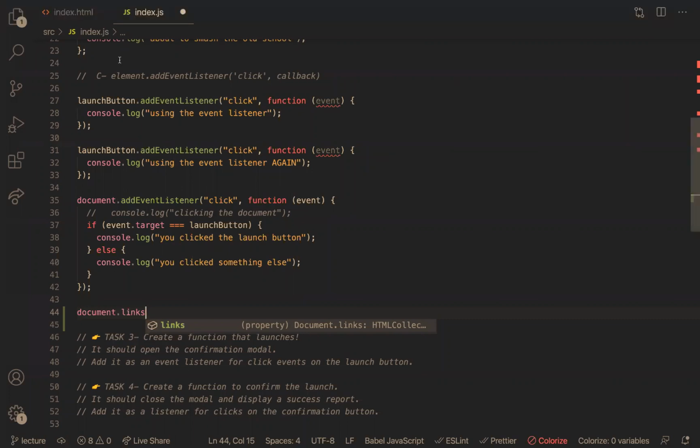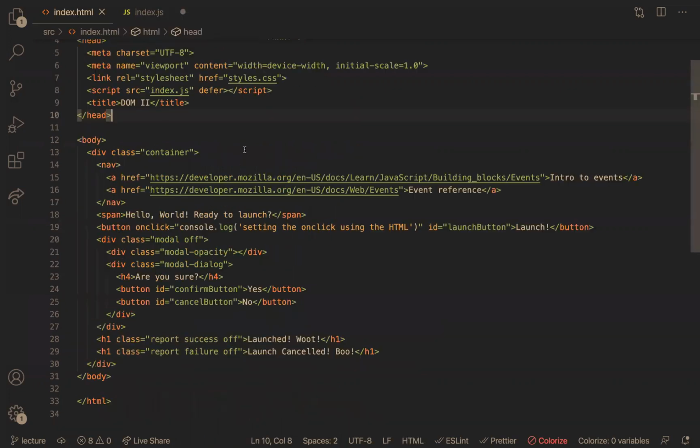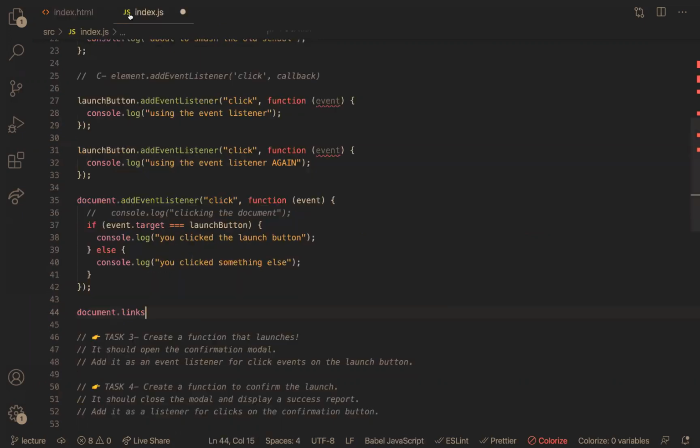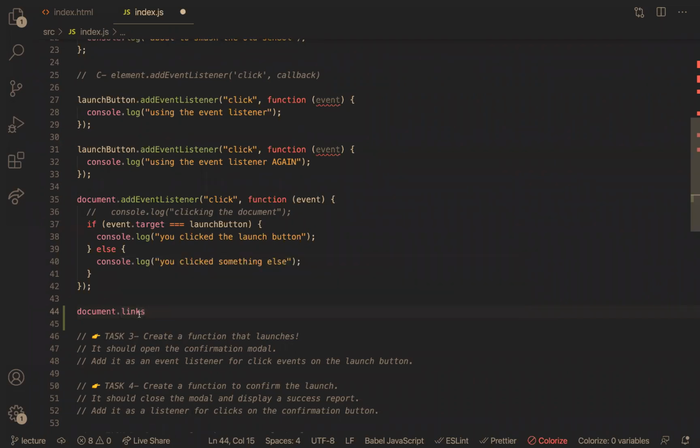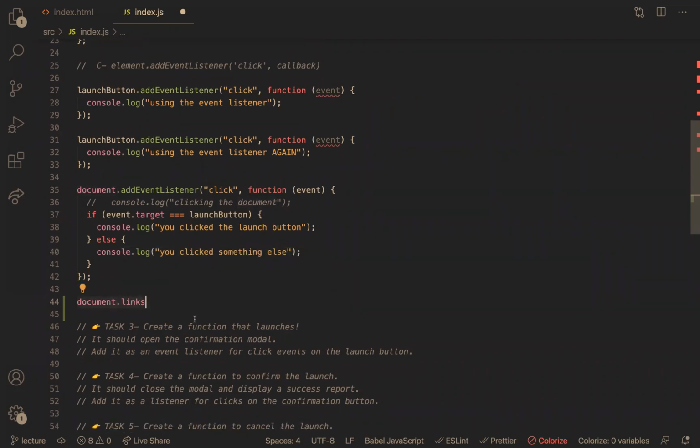So for example, if we come back over to our index.html, we can see that inside of this nav here, we have two anchor tags. So we've got two links. And if we do something called document.links, that is going to give us access to all of the links, all of the anchor tags, the hrefs on a page. And it's going to return it to us in the form of, I think, an HTML collection.